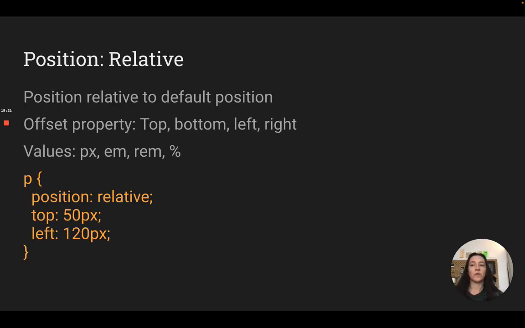So first is relative. Static is the first one. You're used to static. It's how everything works so far. Relative: when you say, hey, the position of this is relative, you can specify a certain distance from the top. So you write top colon and then whatever distance you want, and it will push it down from the top. You can do from the bottom. So you can say, hey, be 10 pixels from the bottom, and it will give it that space there. You can also do from the left or from the right, and it will move it relative to that.